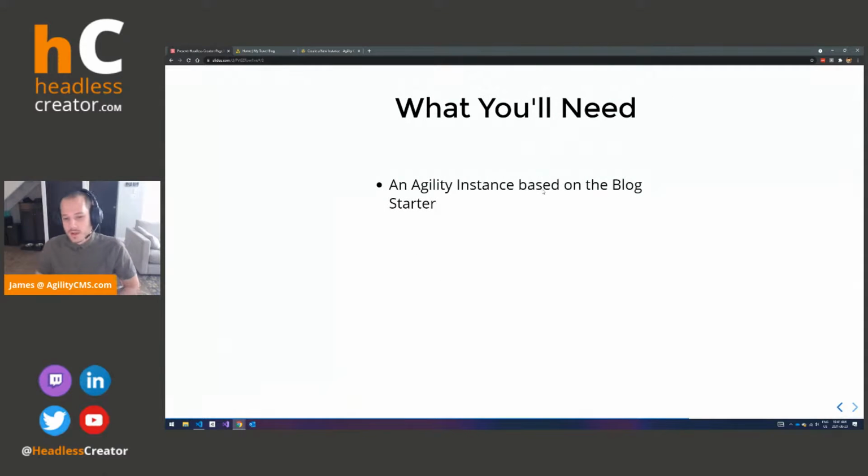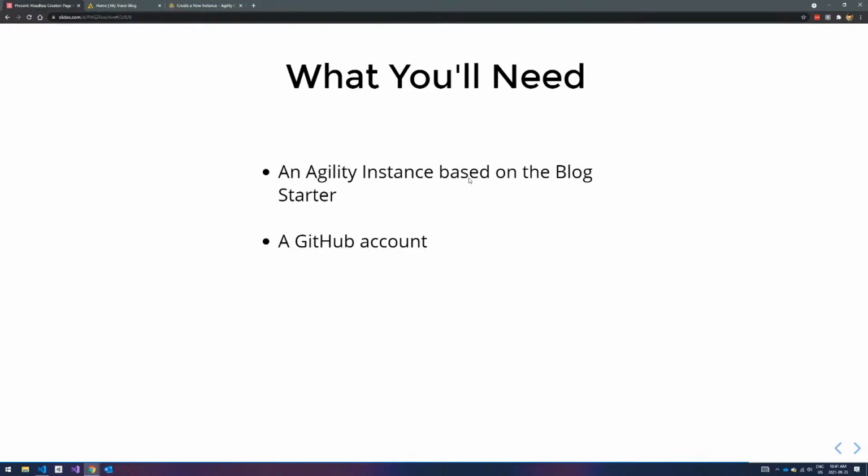So what we're going to need here is an Agility instance. In this case, we're going to use our blog starter as an example. To follow through as a developer, you will need a GitHub account. This is not 100% required, but it makes it really easy if you want to actually deploy the site, because it can connect to your GitHub account and automatically create a repository for you and set up some basic DevOps. And lastly, you'll need the actual blog starter code on GitHub, which is the code that's going to power the website that we're going to be demoing today.